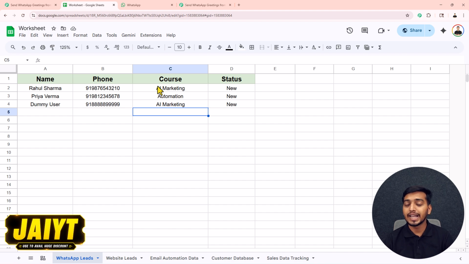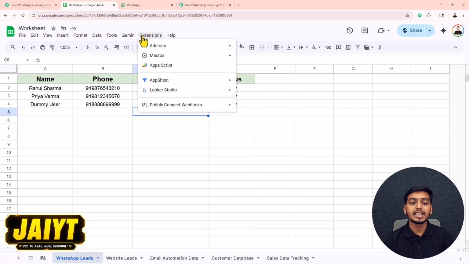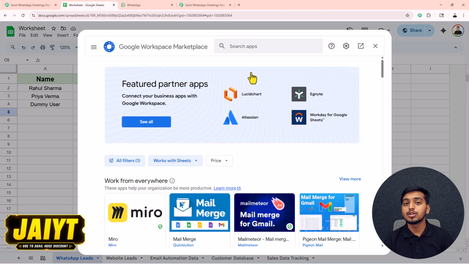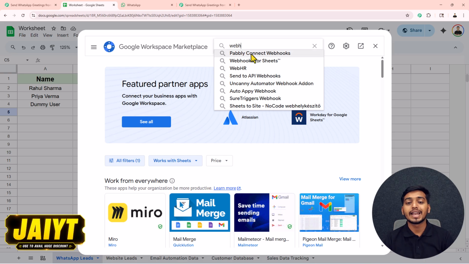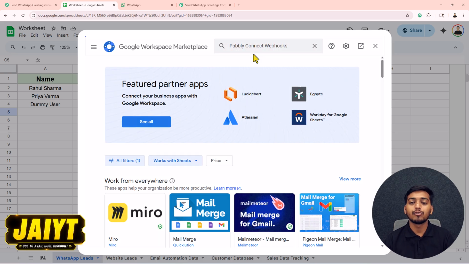Now as you want to integrate this Google Sheet with our Pabbly Connect account, for that just click on this extension and select this add-ons at first. Go on this get add-ons. Then from this Google Workspace Marketplace, you just have to search for this webhook. Pabbly Connect webhook will be visible to you. You just have to click over this.